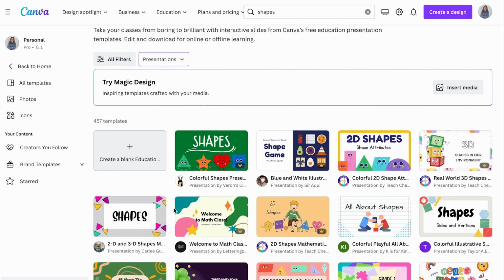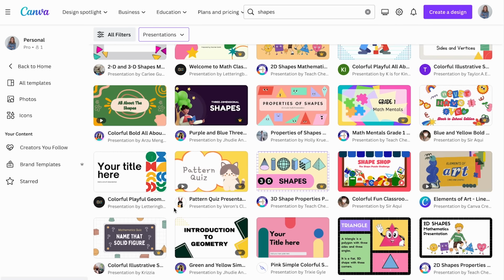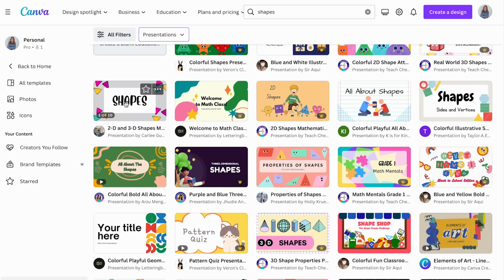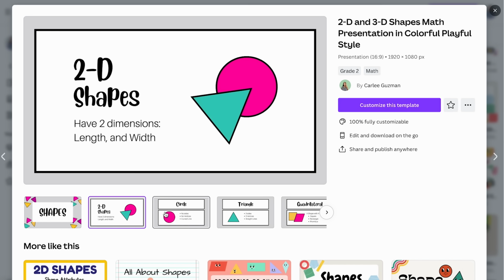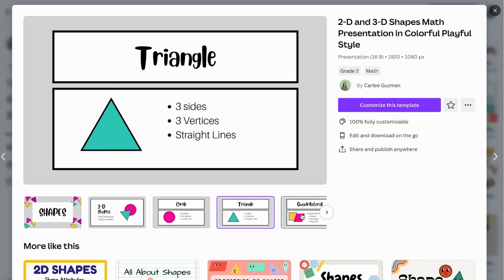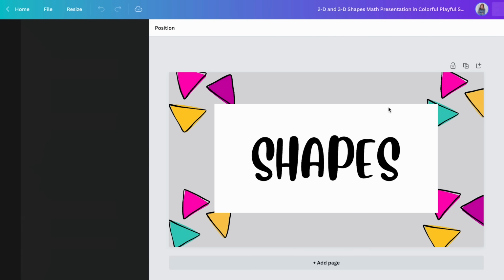Now from here, I can just scroll and look for one that I like. So maybe I want to use this one right here. If I click on it, I can get a preview of what some of the other slides look like. And if I want to use this template, I'm just gonna click customize this template. It's gonna save a fully editable copy of the slides to my Canva account.